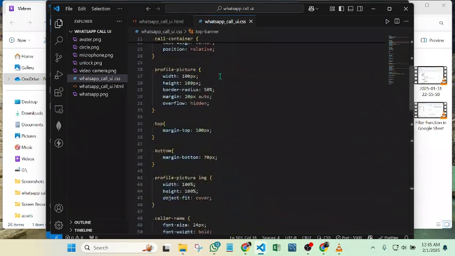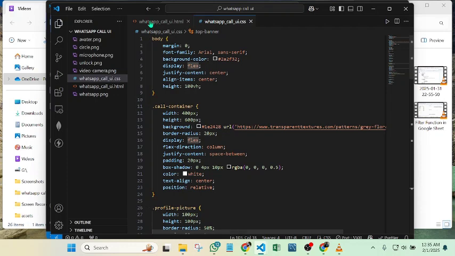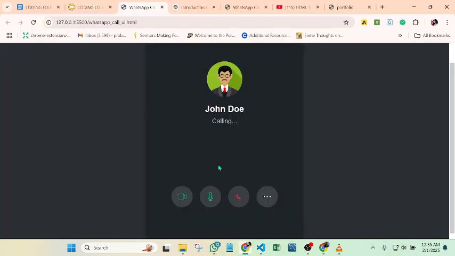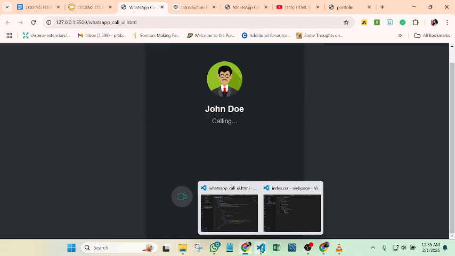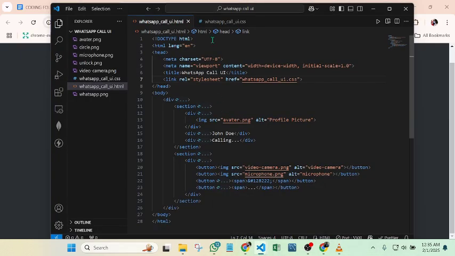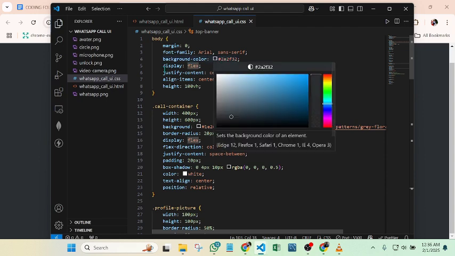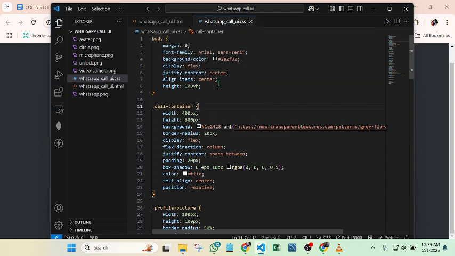Alright, so first up we target the body element. Remember, we have body elements here. So everything you could see on this web page is the body. So we targeted the body element and we gave it a background color of this. Display should be flex, justify content should be center, align items should be center, that is, the items should be justified and aligned at the center, and the height of it should be 100 VH.